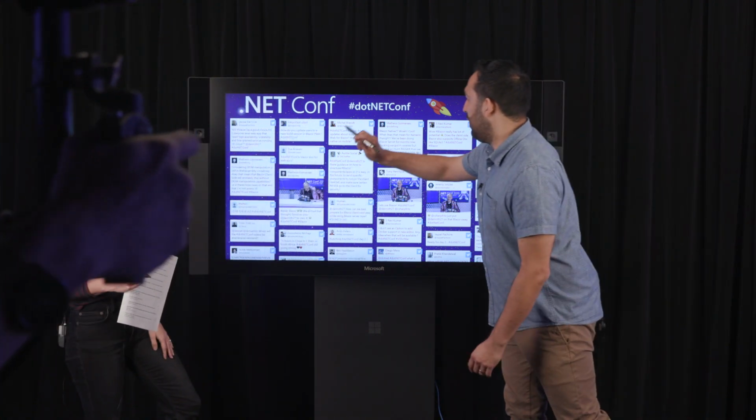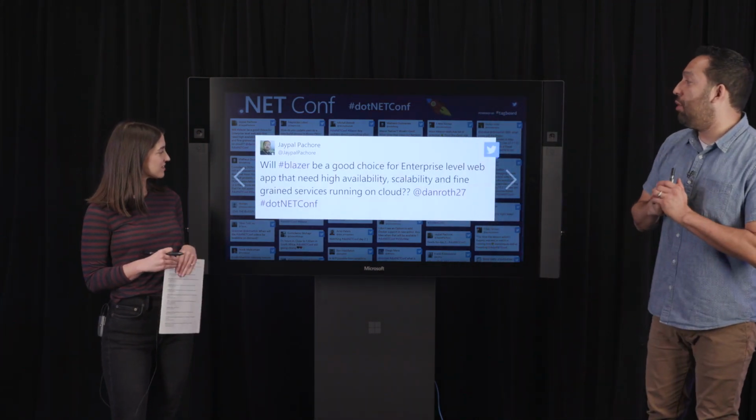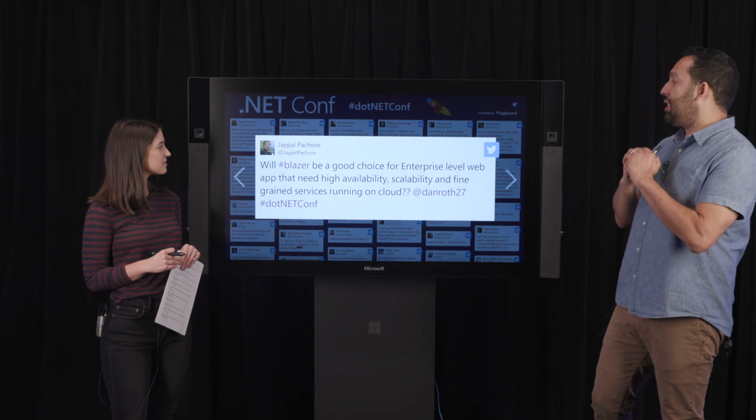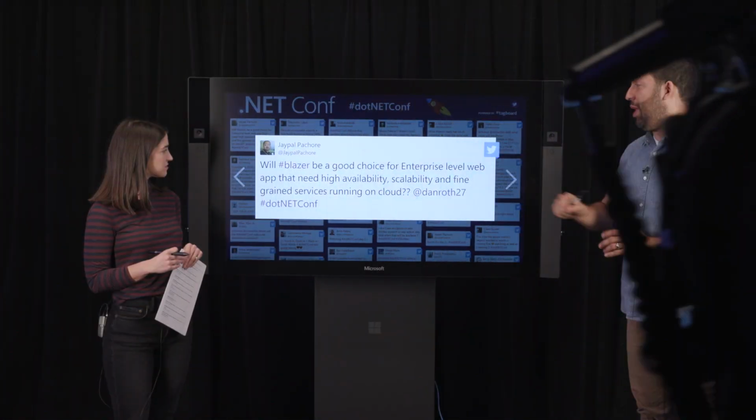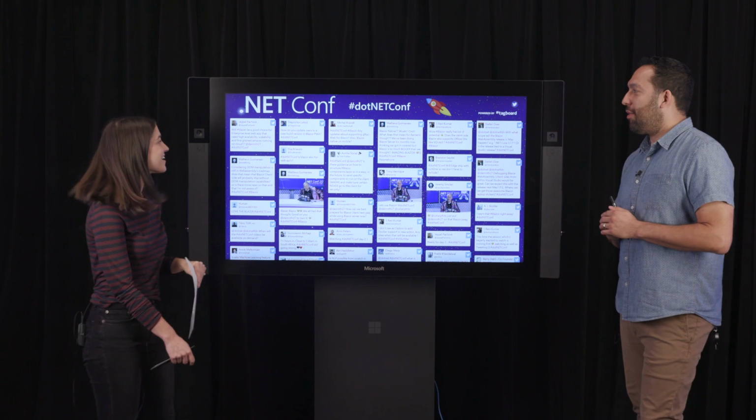So let's start from the left here, and we're going to get this question. Will Blazor be a good choice for enterprise-level web apps that need high availability, scalability, and fine-grained services on the cloud? Wow, this is really good. Yes, that's what it's built for. Blazor Server in particular is what's shipping today and is absolutely supported for large enterprise applications. We think of Blazor as being particularly well suited to enterprise apps and line of business applications. Yes, it is ready. So the answer is yes, and yes. All right.